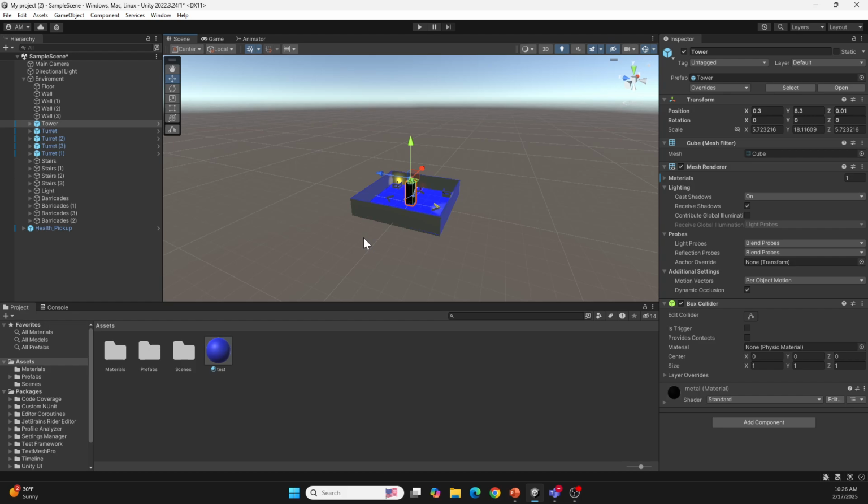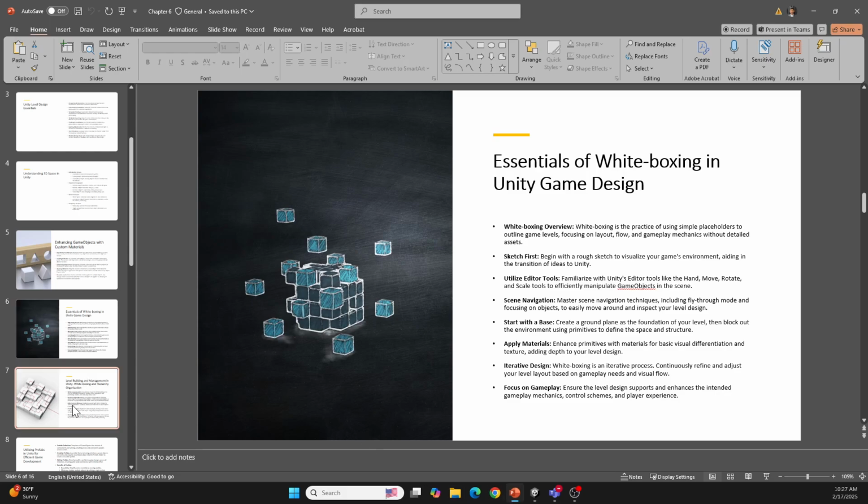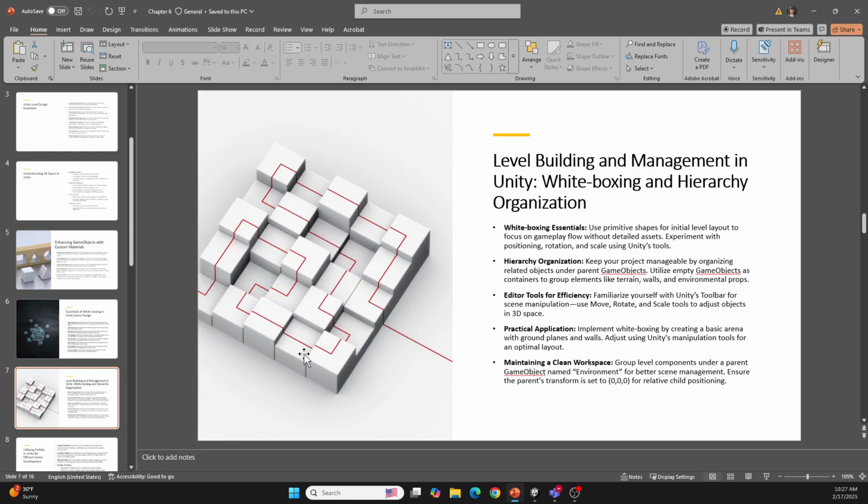Remember that whiteboxing is about exploration and iteration. Don't hesitate to adjust your layout as you go, experimenting with different configurations until you find what best serves your game design and gameplay objectives. So let's go to the next topic. Next topic is again level building and management in Unity.